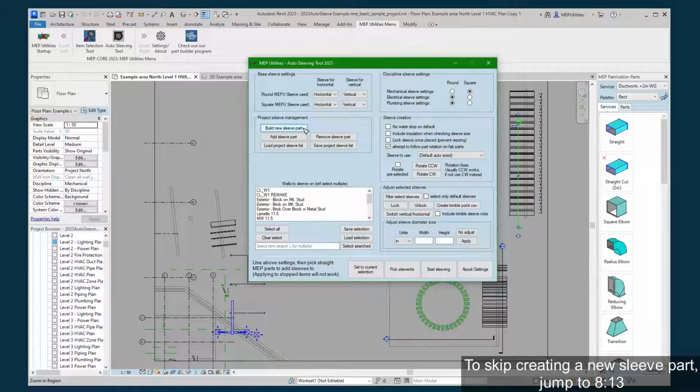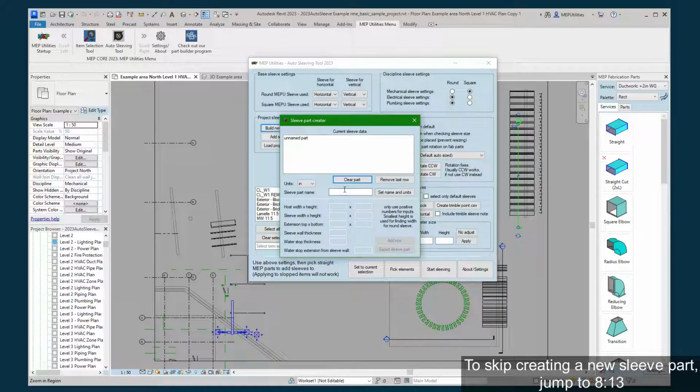So in that case you're going to want to do build new sleeve part here, and in here you can create a sleeve part named like test sleeve, and you can set the units it's going to use to millimeters in our case, as this project's in millimeters, and we will set the name and units. And now up here you can see it's been named test sleeve, and the units it's using is millimeters. And if you ever want, you can change these, and you can set it and it will just be reapplied. But right now we're just going to keep it as it is.